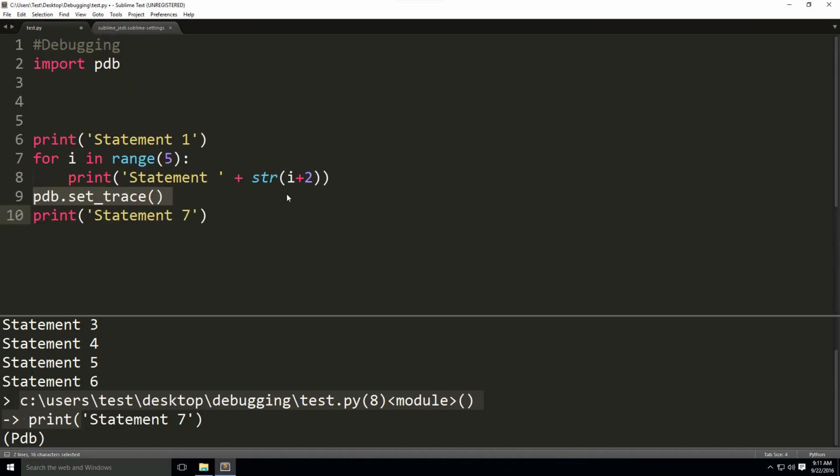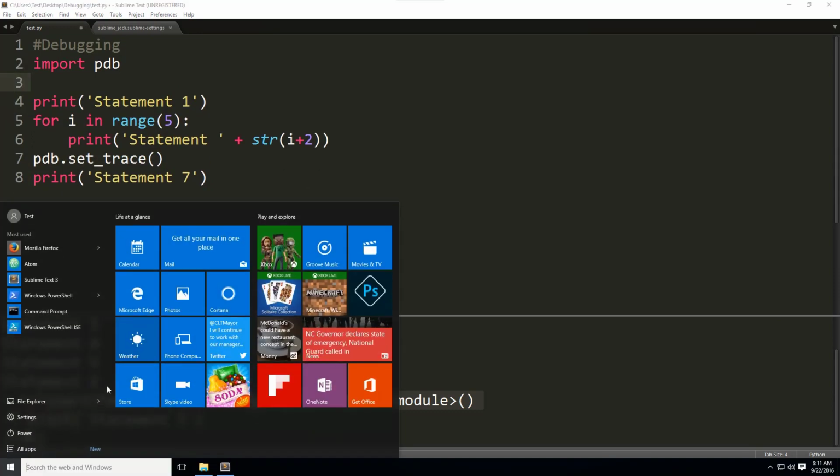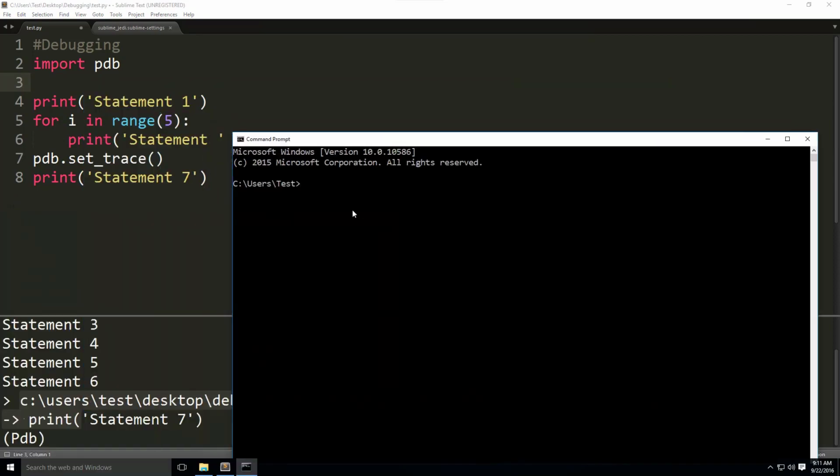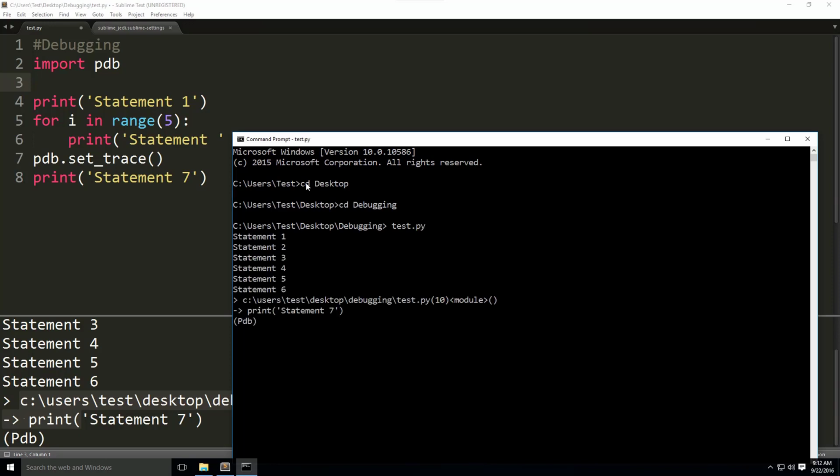We can also do this in the terminal as well. We're going to open up our terminal again, and you're going to see that the debugger is going to open inside the terminal. We do the same thing as before: cd Desktop, cd debugging, and then run our code. It's called test.py, and there's our debugger after statement 7. I'm just using the name test; you should use a better, more descriptive name in your own code, but this is just an example.